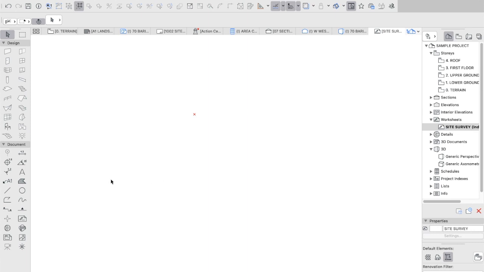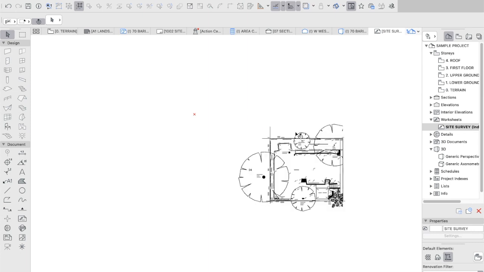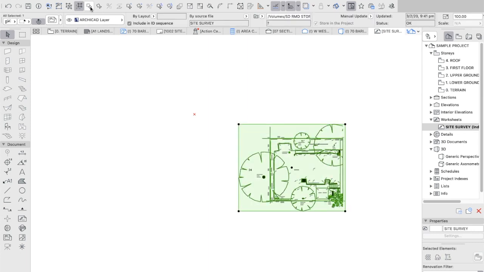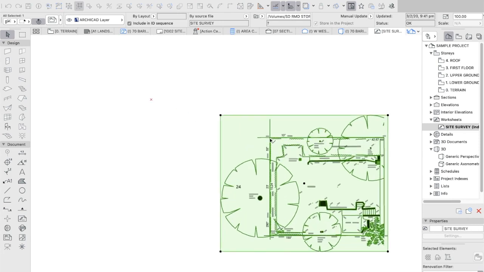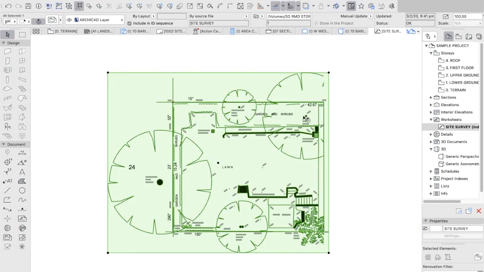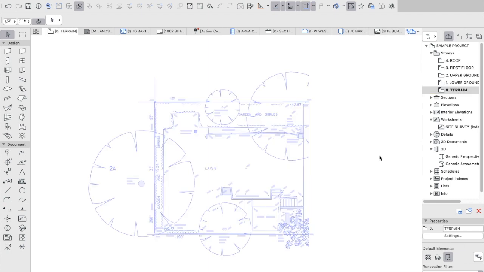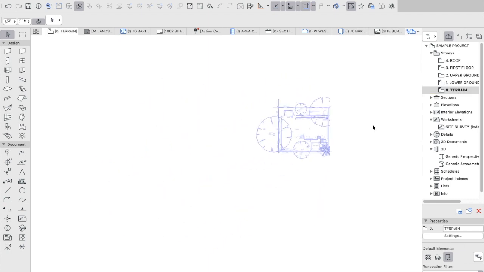In ArchiCAD, we do this by first inserting a site survey or a land survey, and we'll import this onto a worksheet. So let's drag and drop a DWG file. We're going to place it at 1 millimeter. And we will now drag this using the drag command over to this hotspot, which is just being used to set it up so it's in good relationship to where I want it to be on my terrain story.